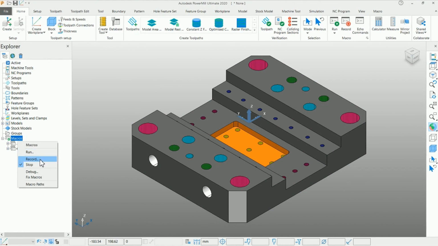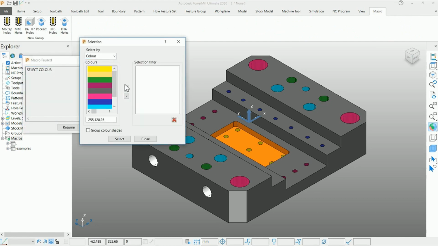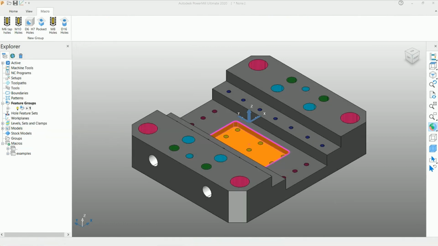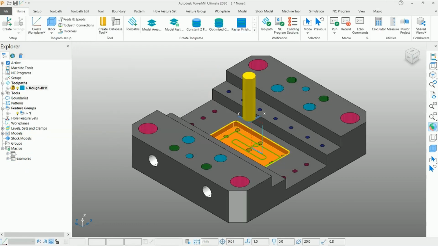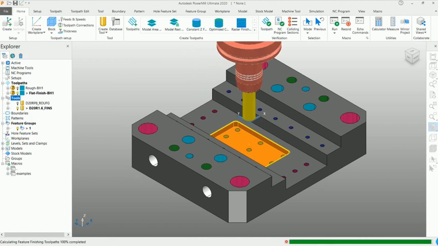Autodesk PowerMill has great solutions to customize and automate, and this reduces programming time and avoids human error. Macros can be created at user level by recording, modifying, and rerunning them for similar profiles across different projects.